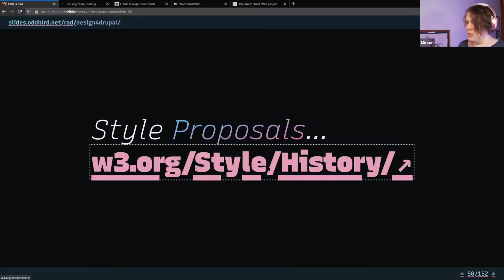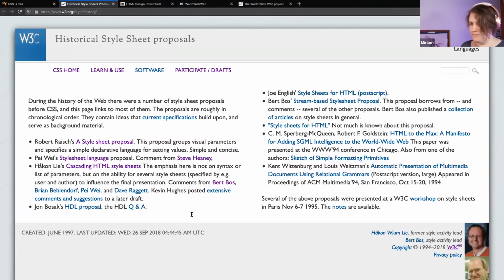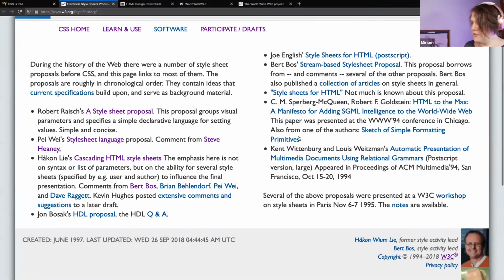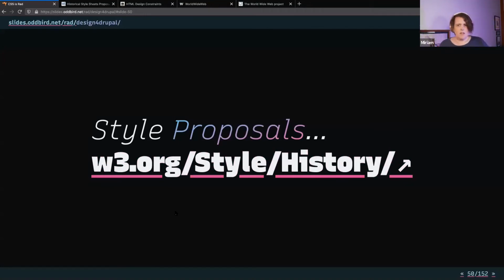We can go to the W3C style history. I'll zoom in on that a little bit. And there's a bunch of different proposals here. We're only going to look at a few of them. Robert Reich's, Pei Wei's, and Håkon Lie's, which is the one that we end up with. But they really see themselves at this point as trying to save HTML from either a death of too little design or a death of just becoming a fax machine.